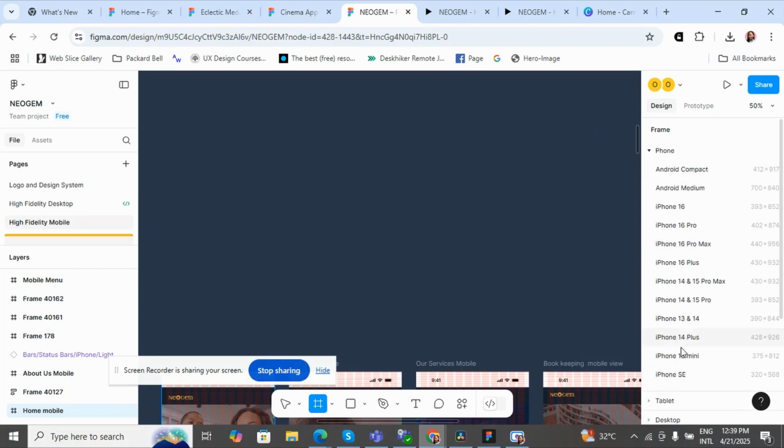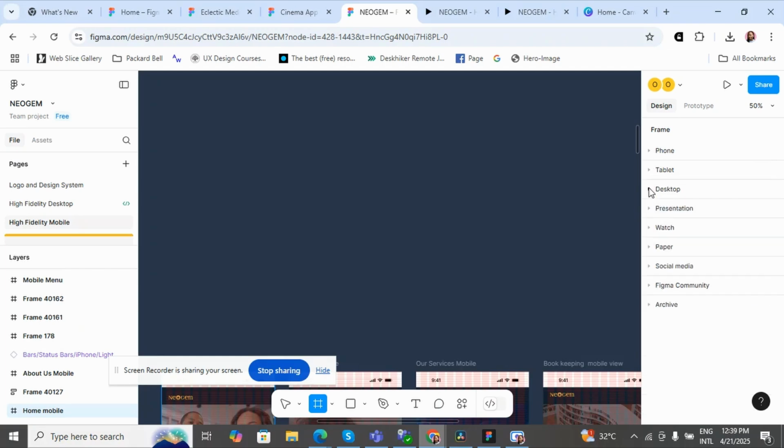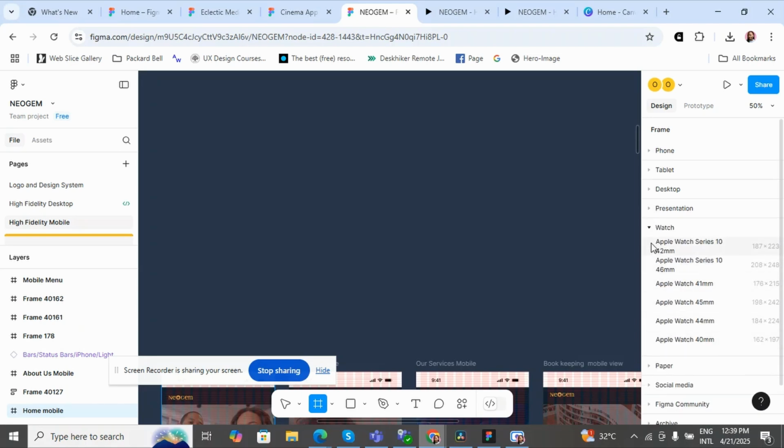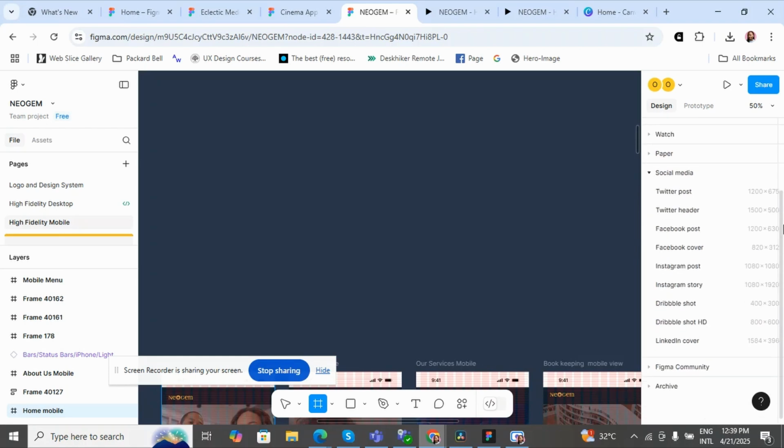it shows me different options. When I click on frame, it shows me the option for phone, tablet, and desktop, different desktop sizes, presentation, and a watch. So you can even design navigations for a watch. Figma helps me not just to design, it helps me to prototype the navigations. It shows me the design for paper and for social media. Figma is also one of those apps you can use to design social media posts, whether it's for status or stories.